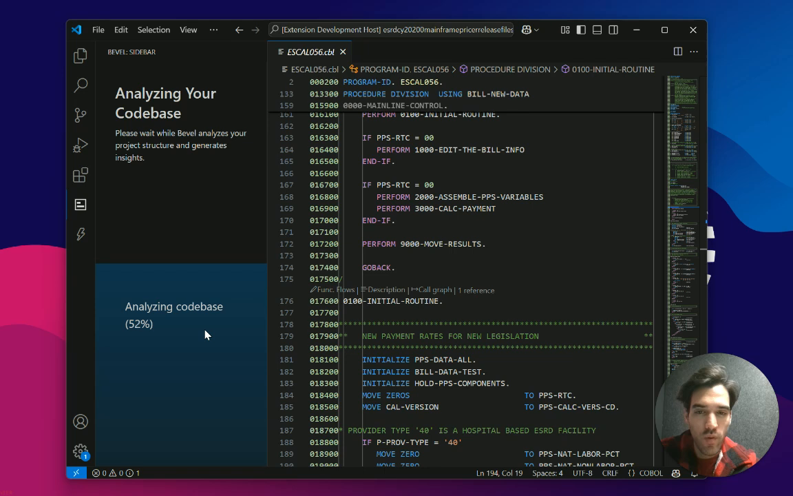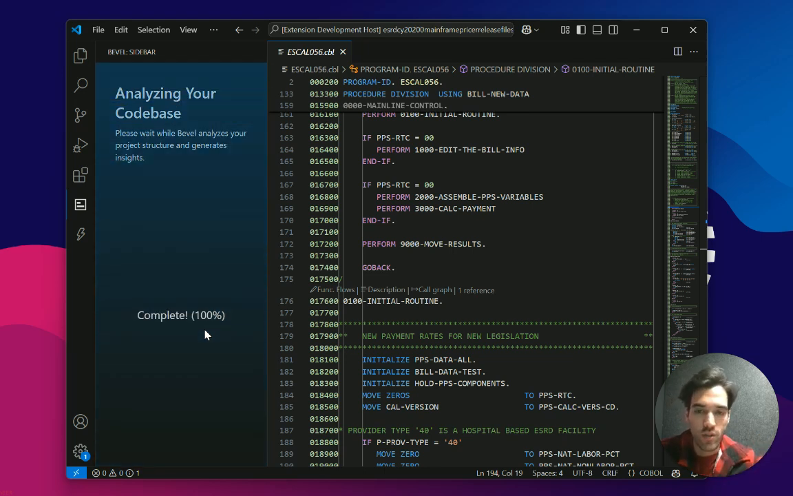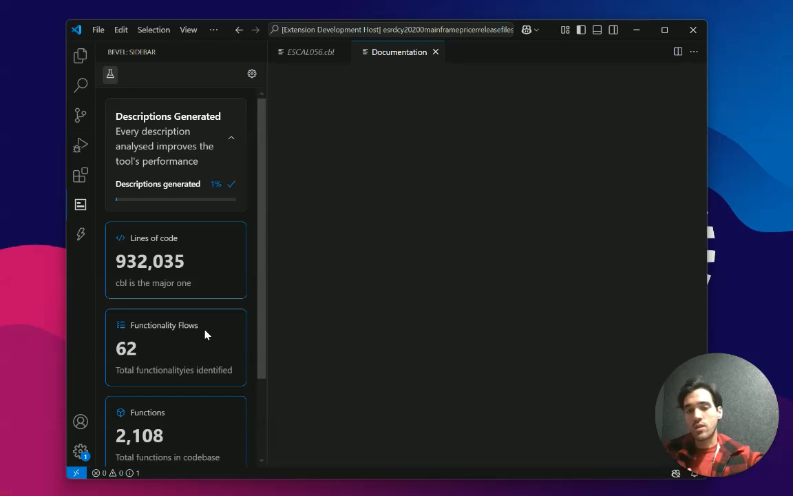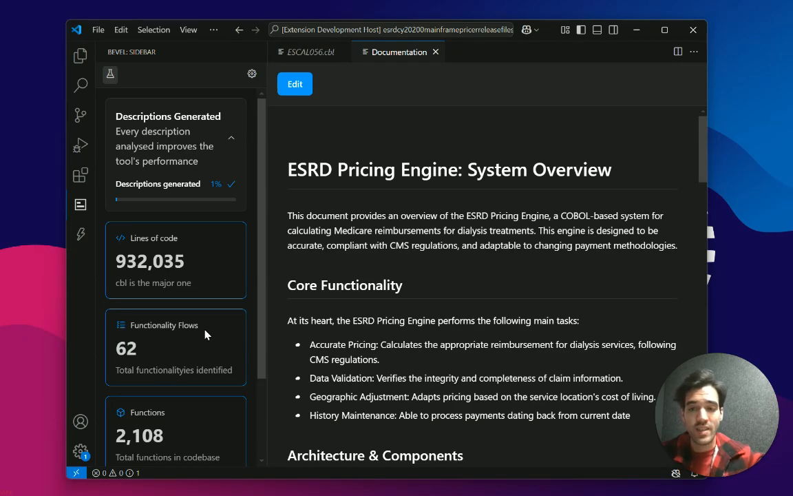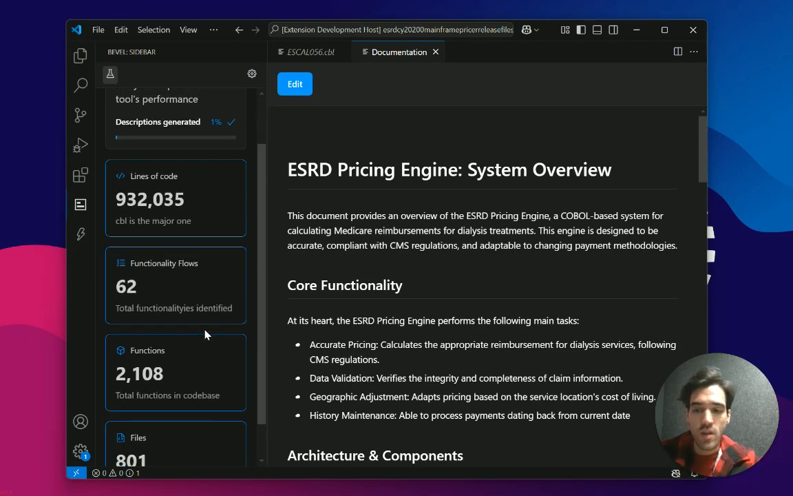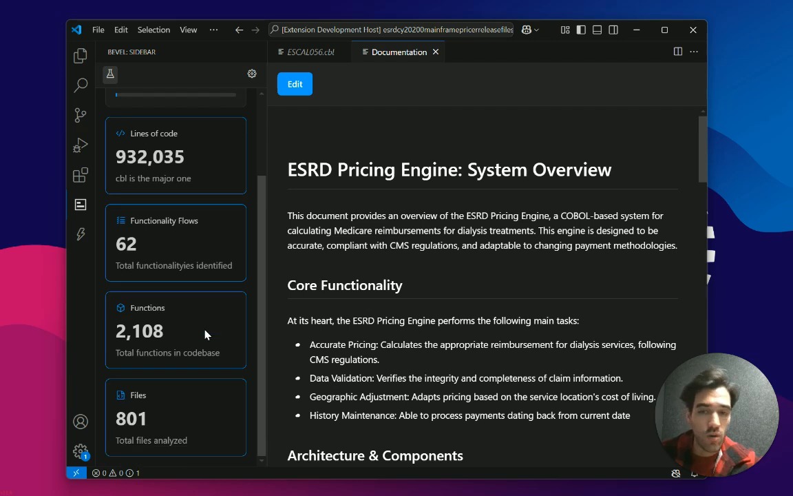What is interesting about what we've built is that even though you have a million lines, within a few minutes you can get your first analysis. Once the analysis is done, you get two things. First, statistics, and second, a system overview. Statistics could be lines of code, functions, and number of files.